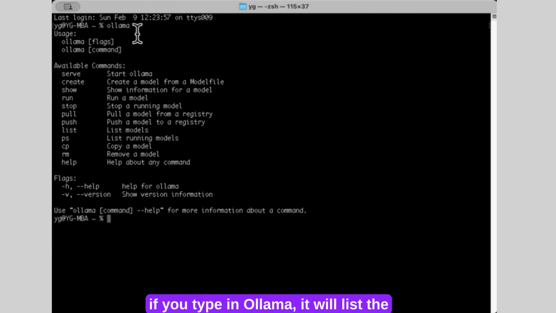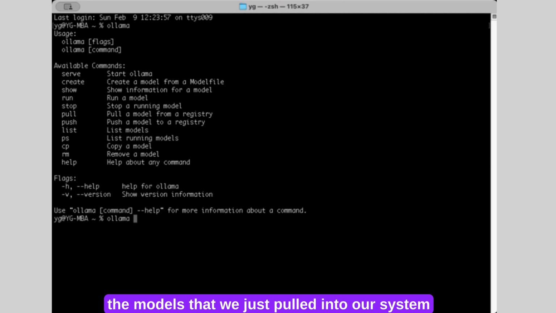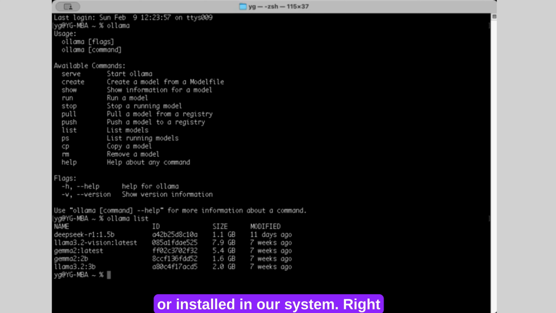So if you type in Ollama, it will list the available commands that you can play with. Let's try to list all the models that we just downloaded or installed in our system. Right now in my computer, I have several models downloaded. We have DeepSeek, Llama 3.2, Gemma 2, Gemma 2 latest, and Gemma 2 2B, and Llama 3.2.